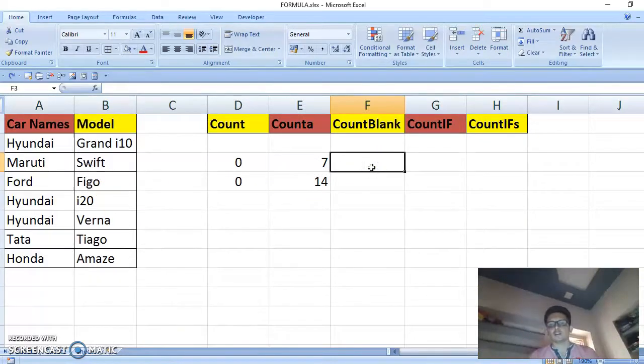Now let's move to COUNTBLANK. So it's COUNTBLANK. The name already says it: count blank.